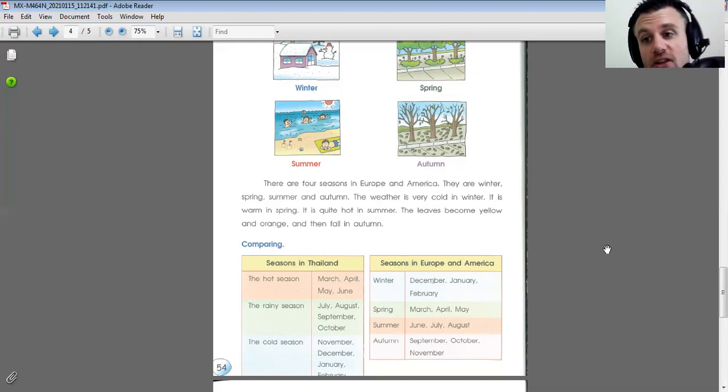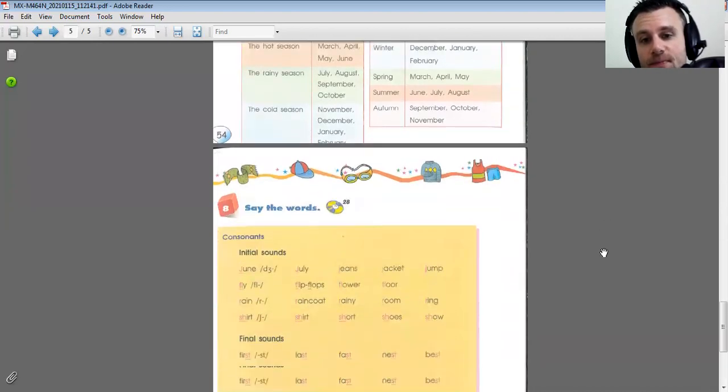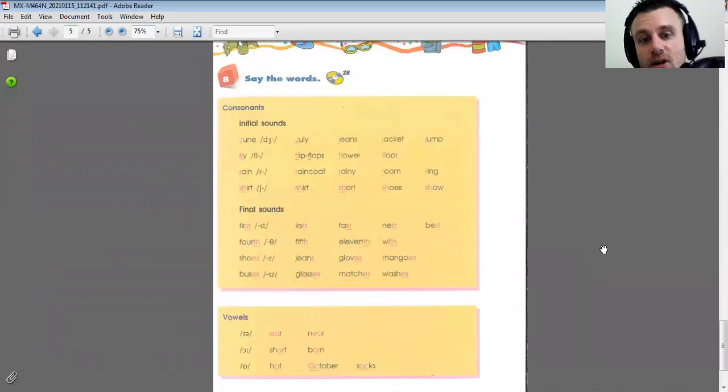So we will go on to the last page, and the last page is about pronunciation. So here we have the following words, and I will start to speak and try to do my best with good pronunciation. So listen carefully, and just after that, you repeat after me. Okay, are you ready? So let's go.